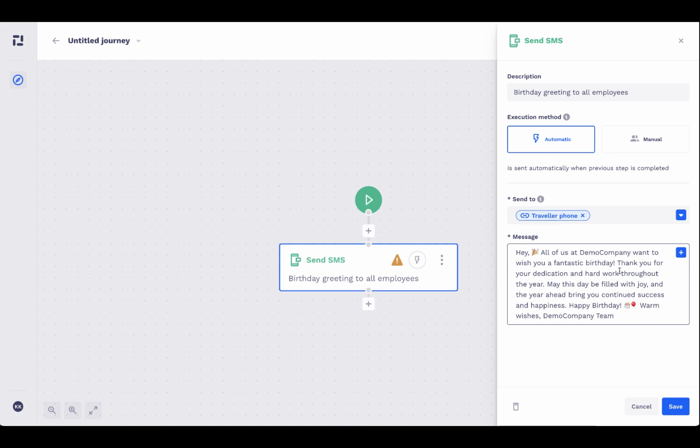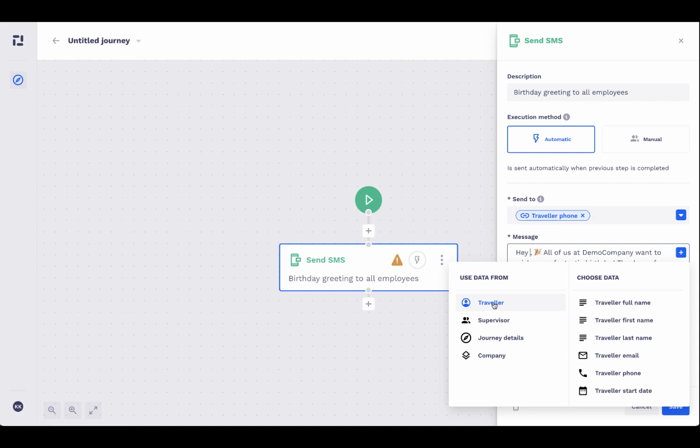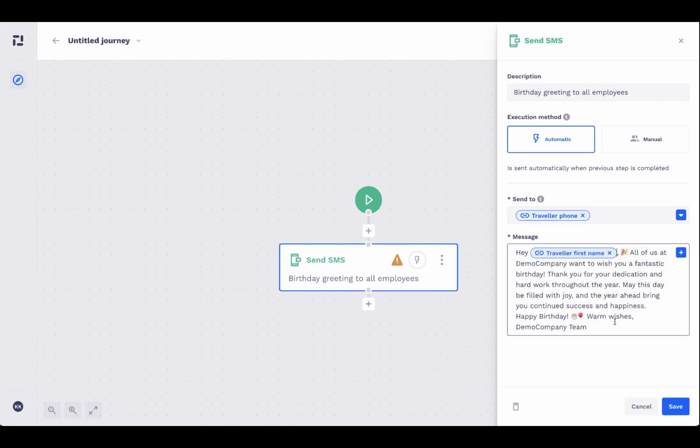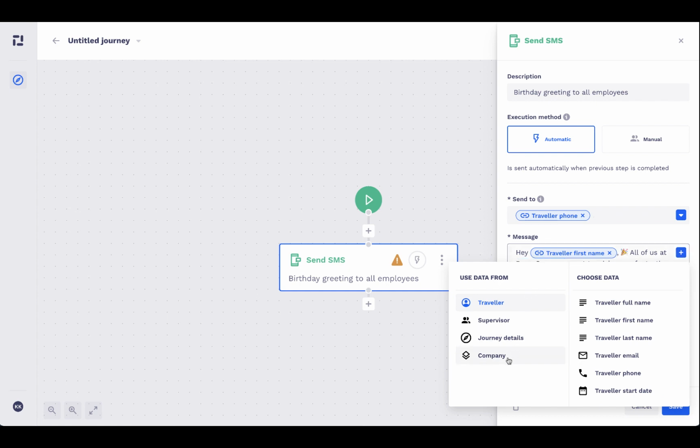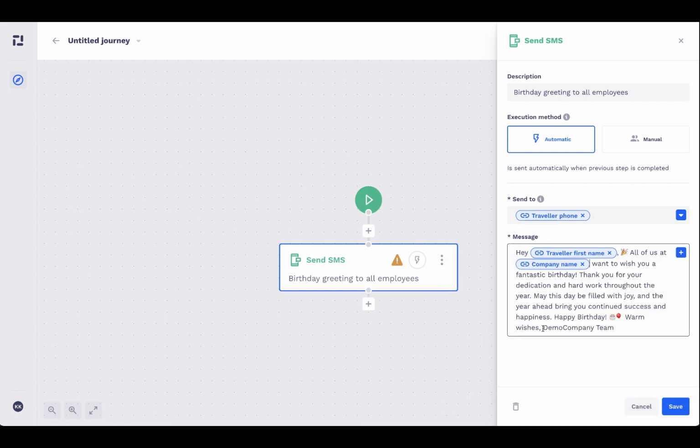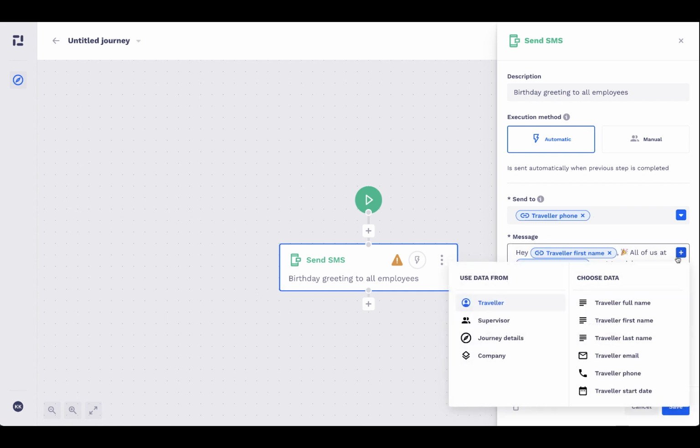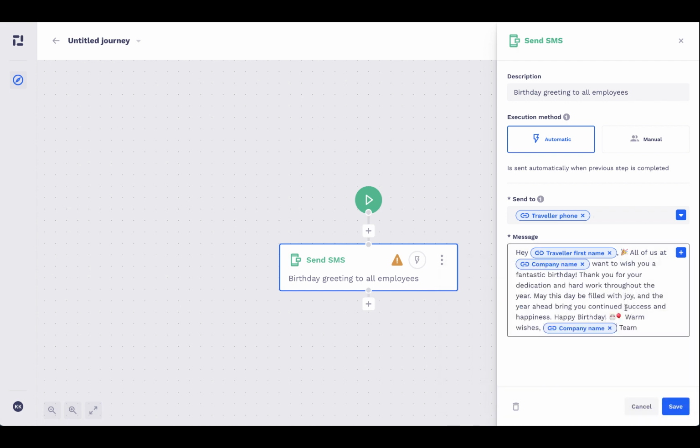Now, to make this a little bit more personalized, we'll just add a small space here, and we'll add the traveler's first name. In this case, somebody called Jane would get the message, hey Jane, and somebody called John would get the message, hey John. We could also change things here, like instead of saying demo company, we could change that into company name. And the same here in the end. Takes a few seconds and voila, save.